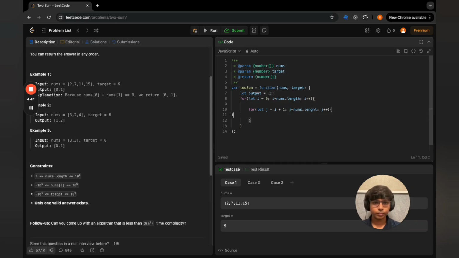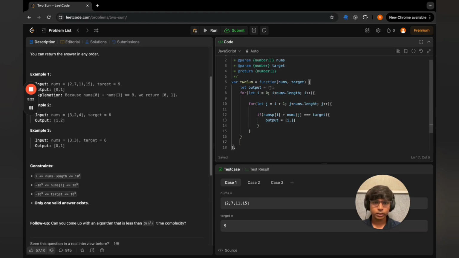Now we will have a condition where we check if nums of i added to nums of j gives us the target value. If that is so, then we are going to store the output indexes, which are i comma j, in the output variable. If that happens, we are going to return the output variable.